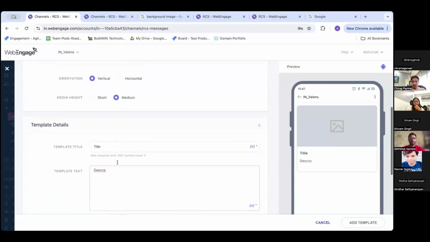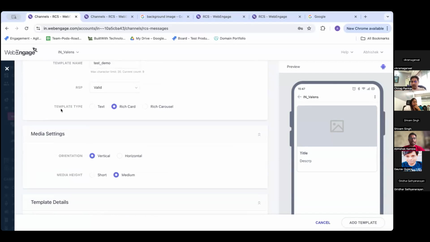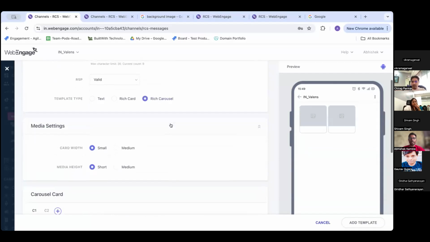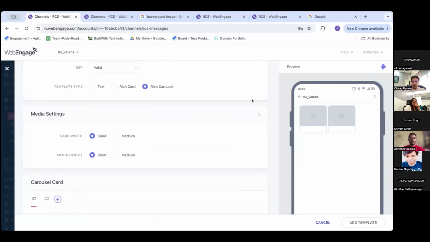Now, moving toward the next template type, that is rich carousel. Again, for rich carousel, we have additional media settings given by RCS. These media settings are, just as a disclaimer, not available for WhatsApp. This is RCS specific, wherein each message's media level customization is also available. So that is again a plus one to RCS over WhatsApp.